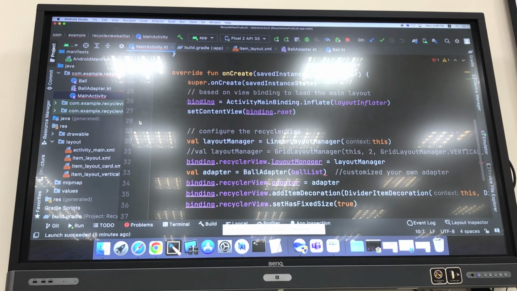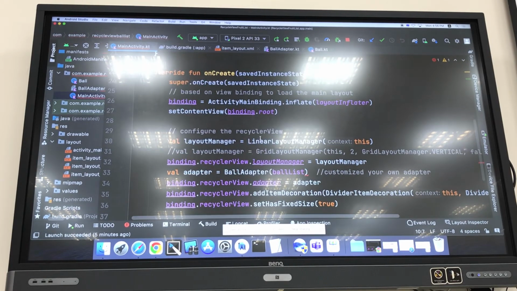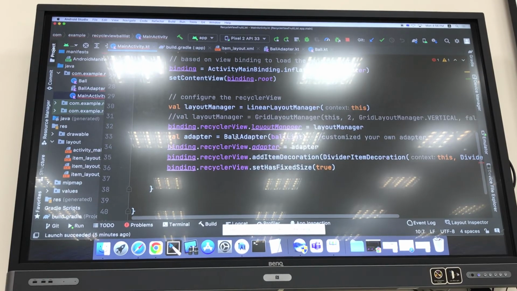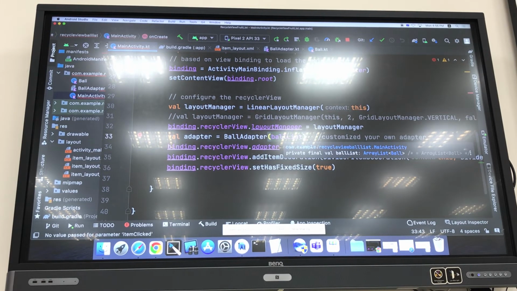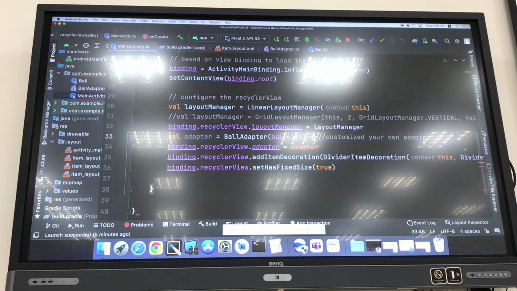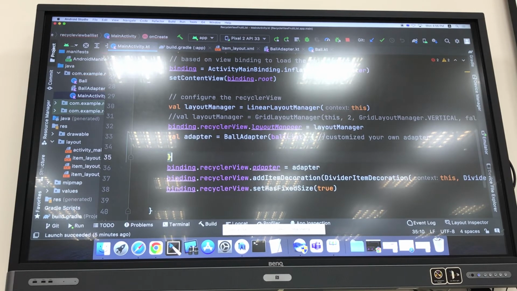Here, when we create our adapter, we need to pass two parameters. One parameter is our data source. The second parameter is the lambda expression. And you know, if the second parameter is a lambda expression, we can use this way, curly braces, to introduce our lambda expression here.